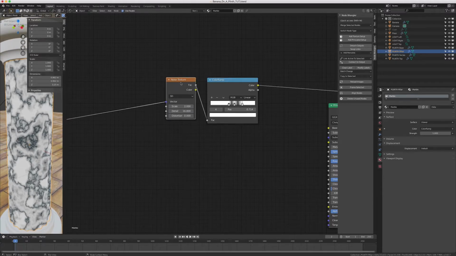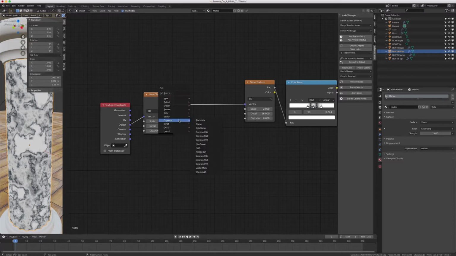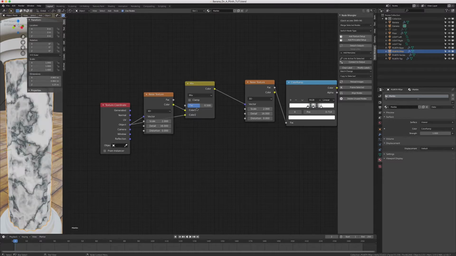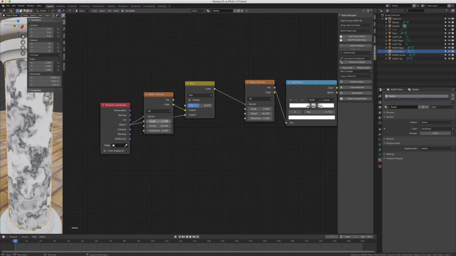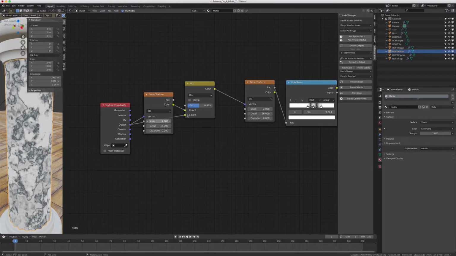And let's see, what we're going to do is we're going to Shift D to duplicate this, and we're going to add it right before our first noise texture. And then what we're going to do is we're going to Shift A and add a mix RGB. So we're going to add our mix RGB, and we're going to take the object coordinates and we're going to plug it into the second color value. We're going to turn up the scale just a little bit, like so.